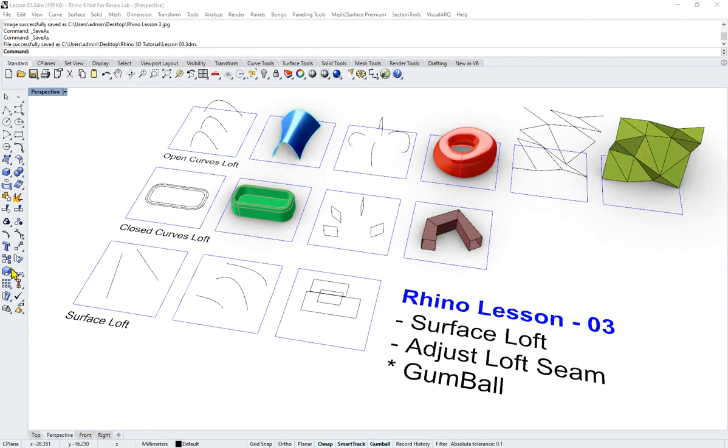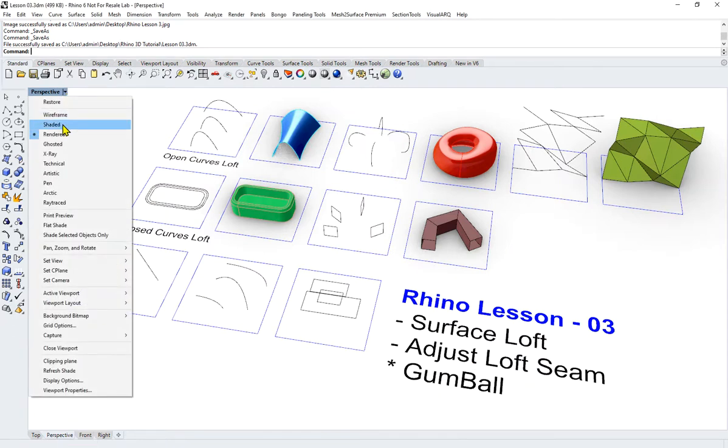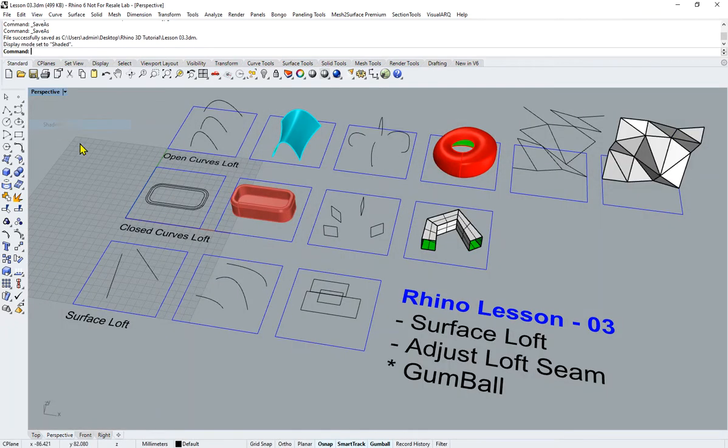So today it's about surface loft, together with some of the adjust loft options that I want to share. One of the highlights of these tools that we are using is Gumball, which is probably going to manipulate a lot of points that I will be explaining. So let's open up the exercise, and I'm going to turn off shaded mode.